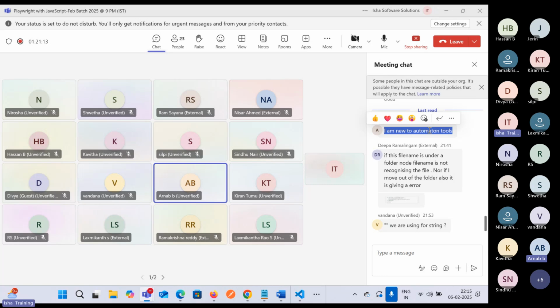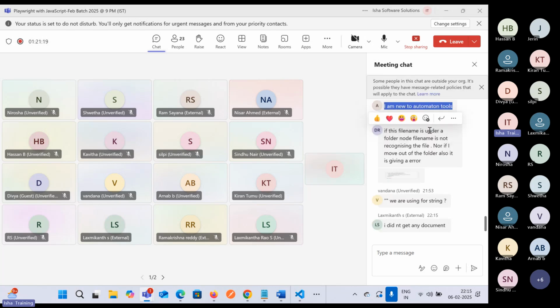What document are you talking about, sir? The document regarding JavaScript, Playwright, and LoadRunner. You will receive it soon. You can connect with the person whoever you are in contact with, and they'll provide you the access.